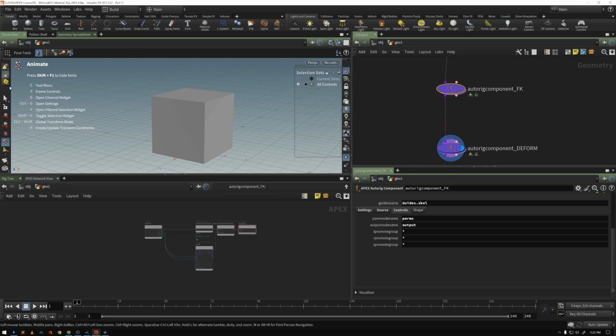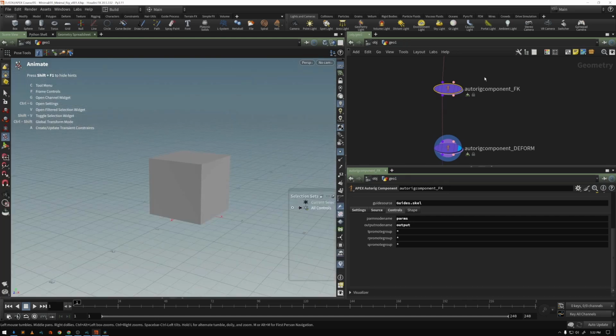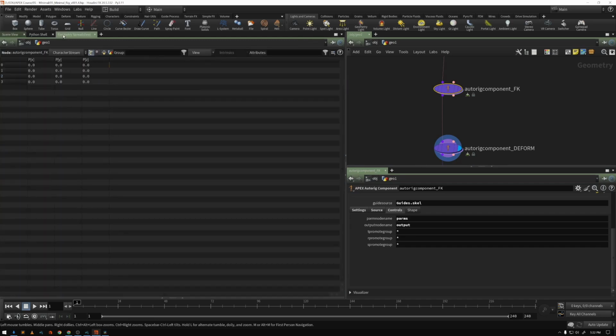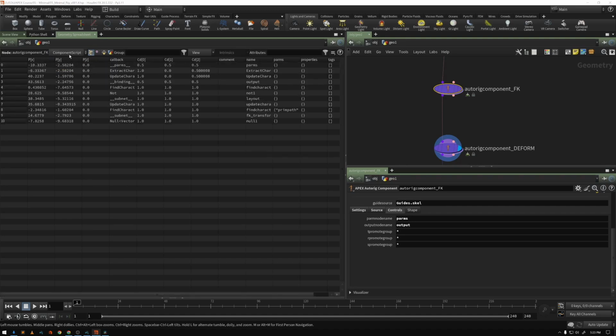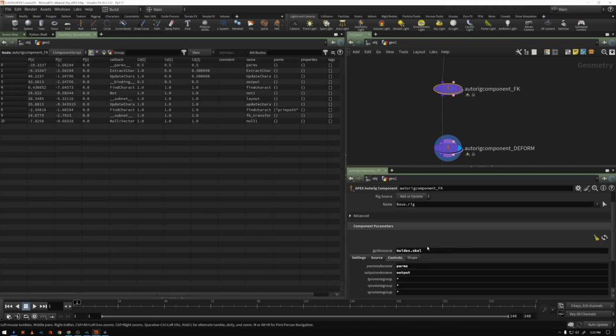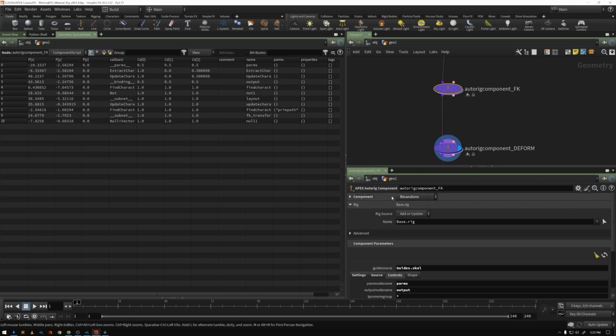And it's interesting to see, if we minimize this again, if we look at our auto rig component FK, go to our geometry spreadsheet. We can see that we don't really have all those parameters or all those attributes that we had before. And that's because we're looking at the entire character. We're looking at, in this case, character stream. And in this, we could look at the component script. And the component script is what we're adding to our graph.